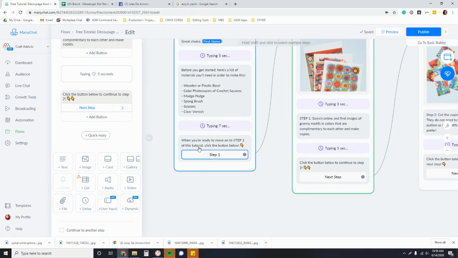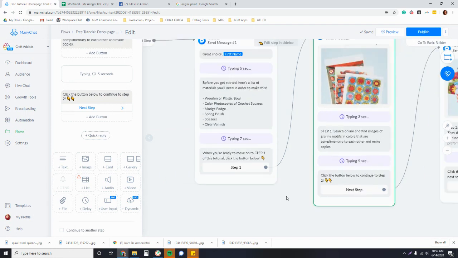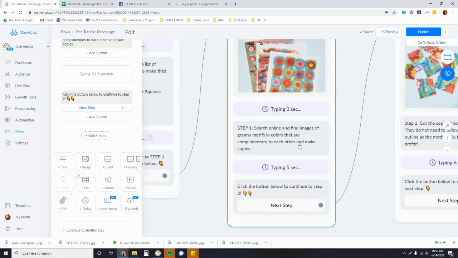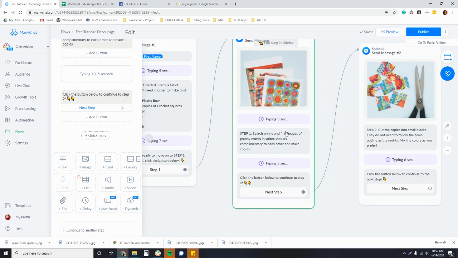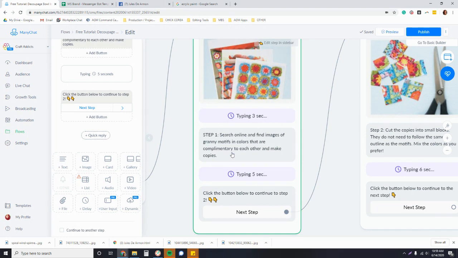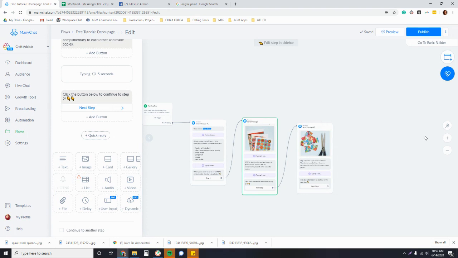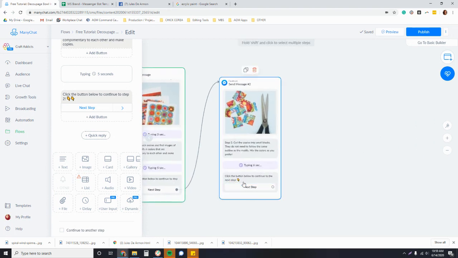Okay, so I think I showed you this already, but at the bottom it says, "When you're ready to move on to step 1 of this tutorial, click the button below." So they go to step 1, and it says, "Step 1, search online and find images of granny motifs in colors that are complementary to each other and make copies." This is all from the tutorial I found. So I'm not getting super creative on the copy here, but it explains what needs to be done for each of these steps. So the idea is that I would have a content block for each one, and at the bottom, all of them would say, "Click the button below to continue to the next step," and so on.